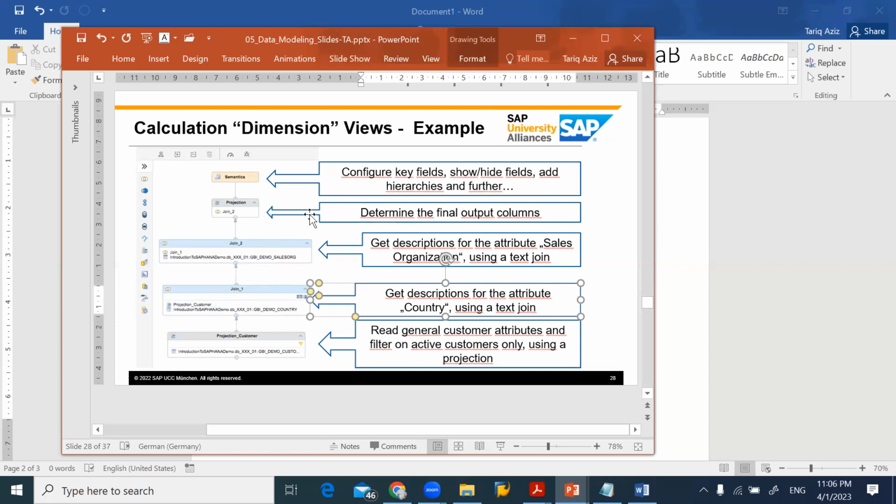And then this is a projection of join two. Whatever is there, please display everything from join two. Join two means the customer table is linked with the country table, and everything is linked with the sales data, the sales organization data. So I want to display all three. So this is my dimension view, by the way. I don't see any fact table, only projection, joining, projection, joining, projection, joining. At the end, projection. That's it.